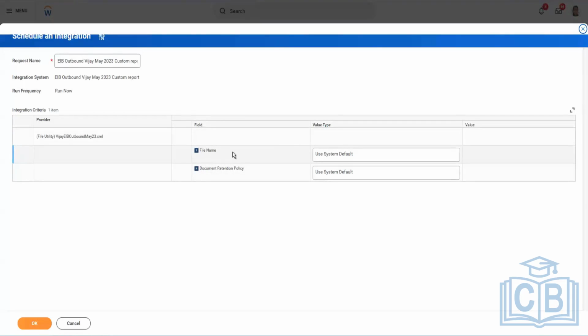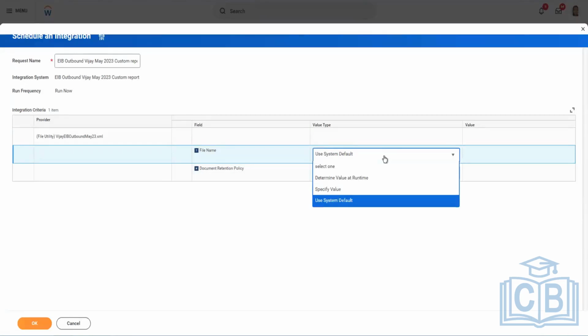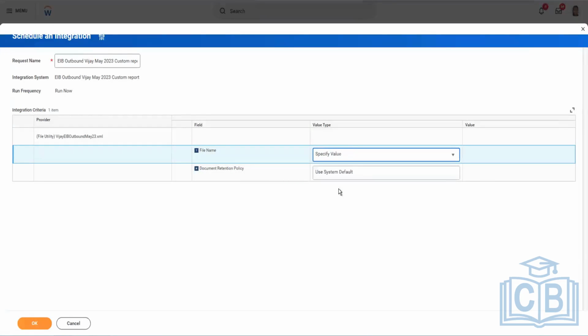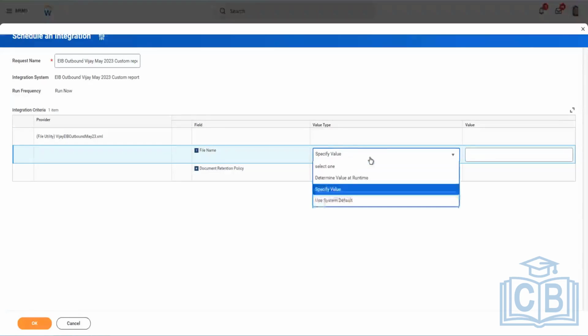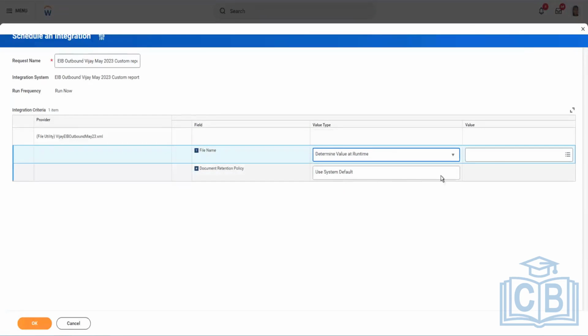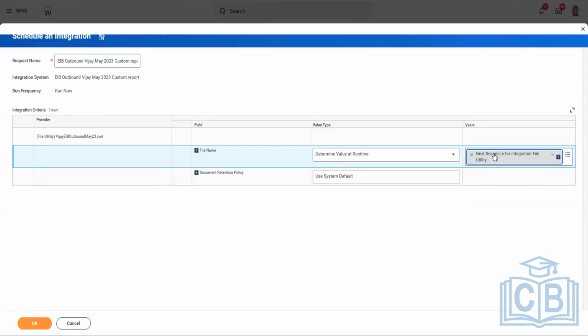So in the launch screen, you have the file name. Since we do not have any sequence generator configured for now, if you just keep it at system default, whatever you have kept in your file name configuration will be there. If you want to override what you have configured, whatever file name you write here will take the preference. If you want to determine the value at runtime, this is when we are going to use it, wherein you have a sequence generator configured, and we just write next here: next sequence for integration file utility.